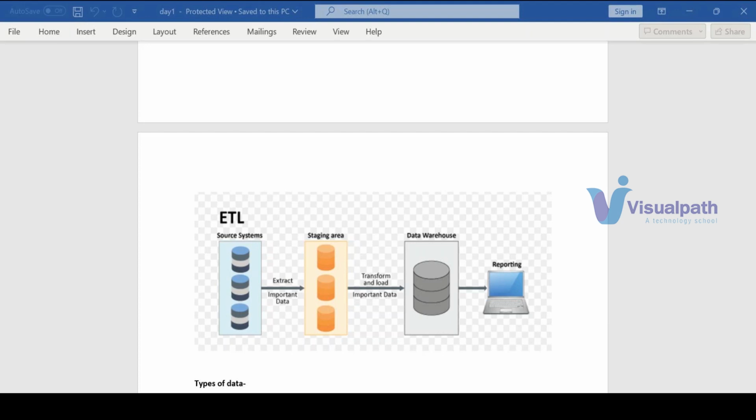So here are our sources. Under the sources we can have many: all the ERPs like SAP, Salesforce, many JSON files, CSV files, mainframes, etc.